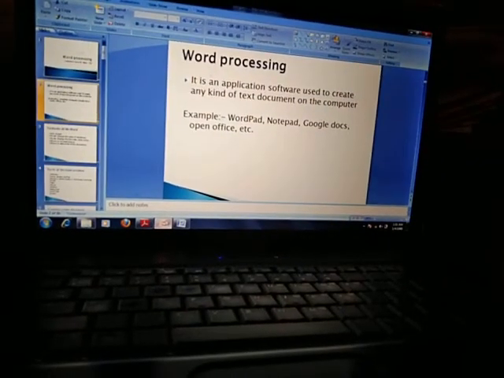It is an application software that we are using for creating any kind of text document on the computer. Are you getting my point? It is an application software. Children, when computers were not there, we were doing this writing work also, but at that time we were using the pen and paper method. Now when computers are there, people are trying to find how we can use the computer for documentation purposes.